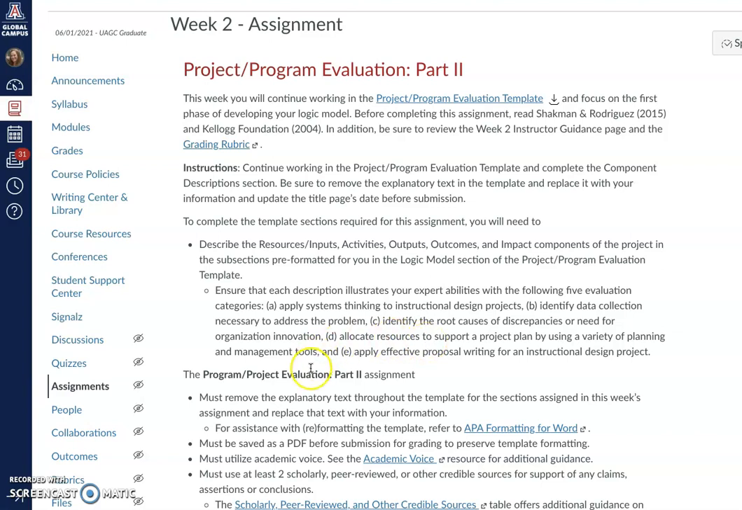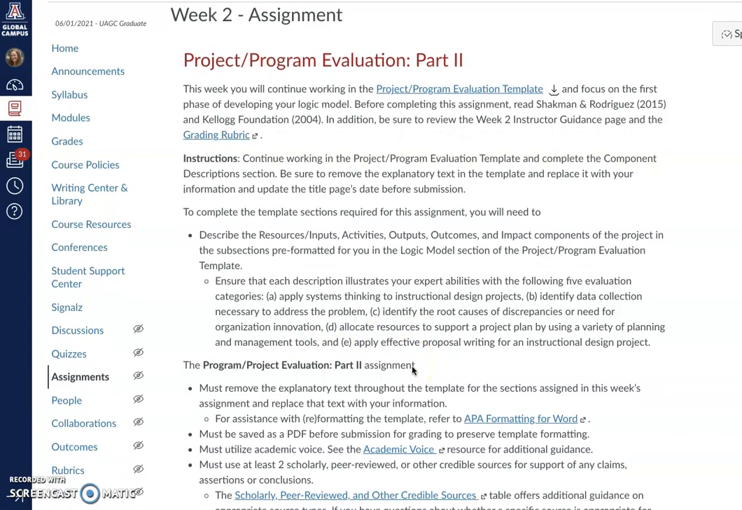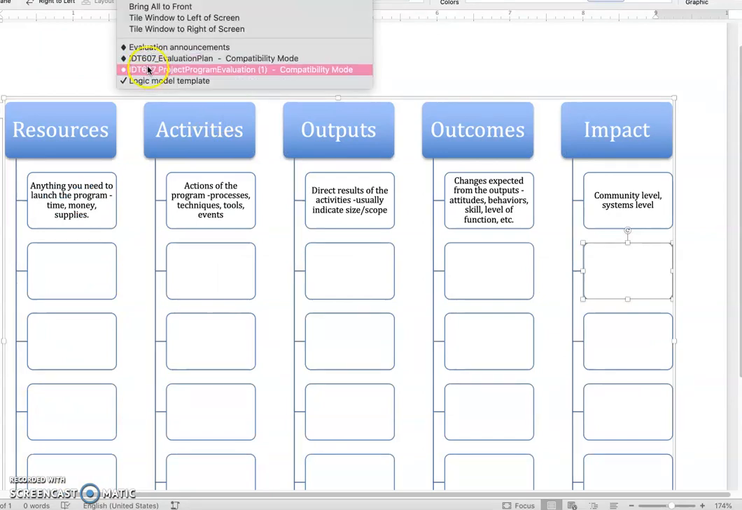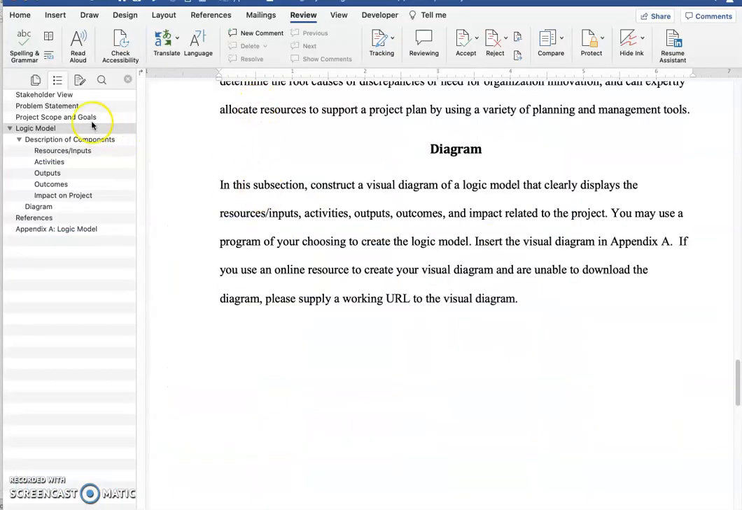And then allocating your resources to support the planning and management tools and effectively writing your work. Again, always make sure to review your rubric and make sure you have those 2 scholarly sources. So that's the wrong file. I'm going to pull up the evaluation template.